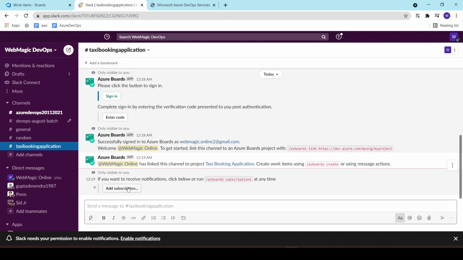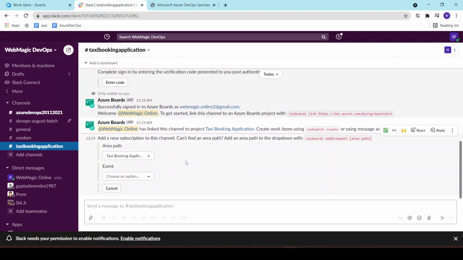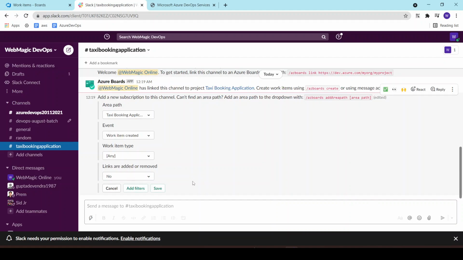Now, when do you want to be notified? Let's say whenever there is a new work item created. In that scenario, I want to be notified. I'll select my Azure Board, or you can say Azure DevOps project, and I'll say whenever a new work item is created, that's when I want to be notified. You can add more filters if you want to, but I'll keep it simple right now.